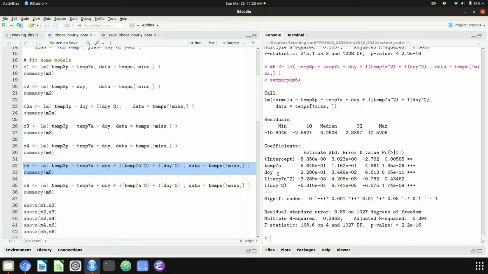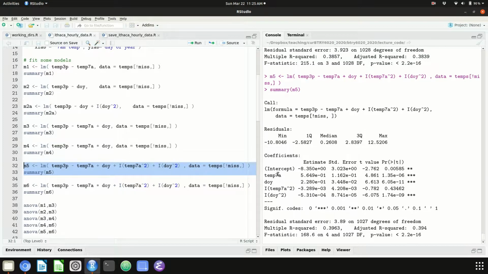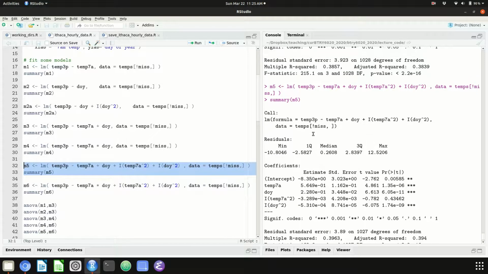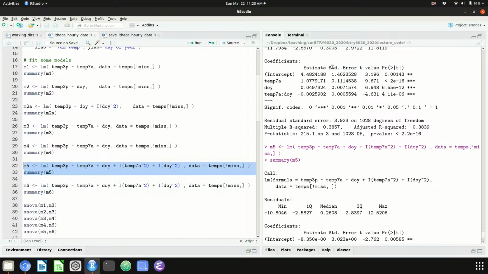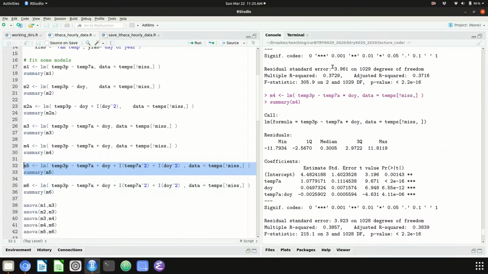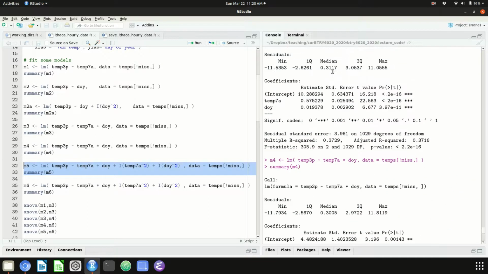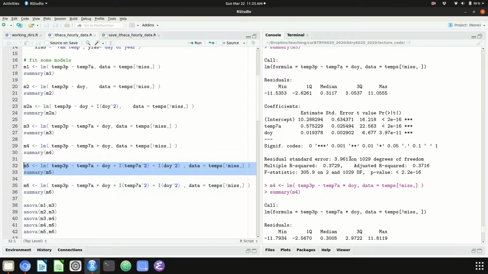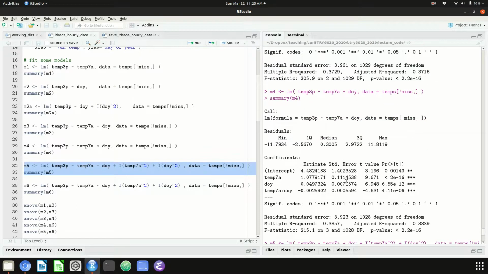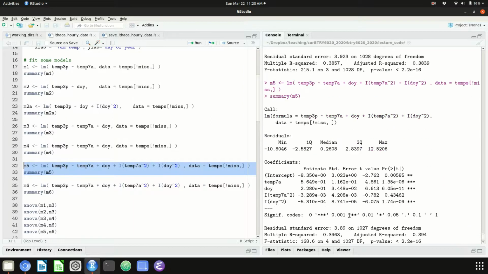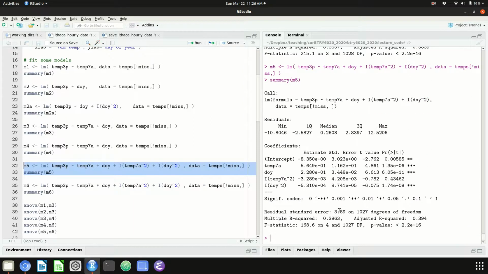And you can see as we're increasing the number of terms in the model, the residual standard error is going down. So for the additive model, it's 3.96. For the interaction model, it's 3.92. It's a little bit better actually for the additive quadratic model.